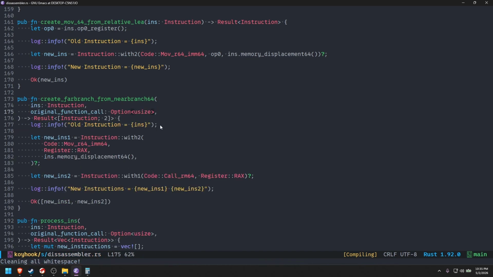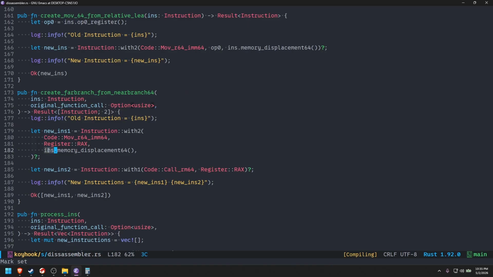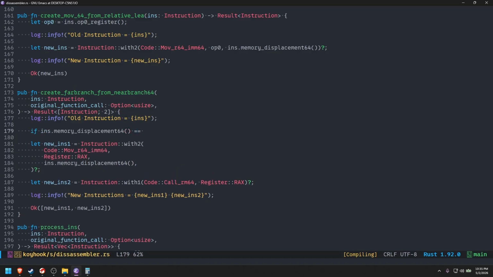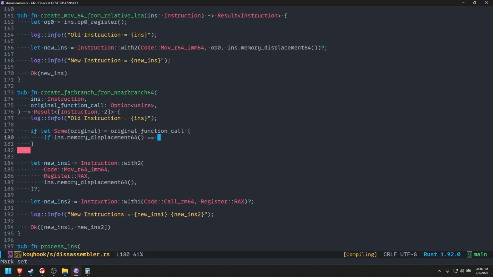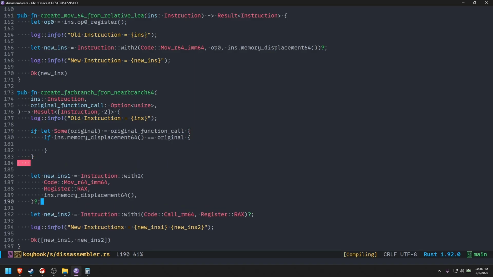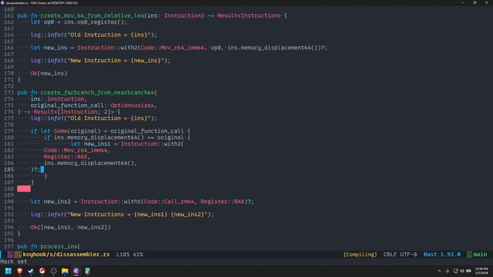Copy that, create far branch from near branch. Let's say if original underscore function call is equal to this, then this is basically going to be like it's set memory displacement. We will say, or let's copy this.